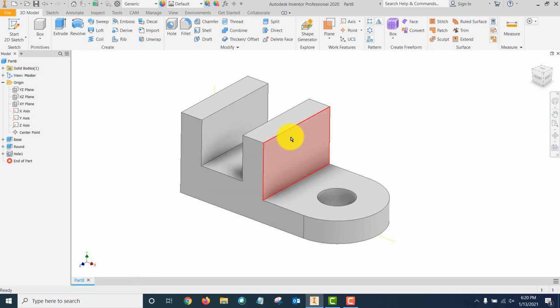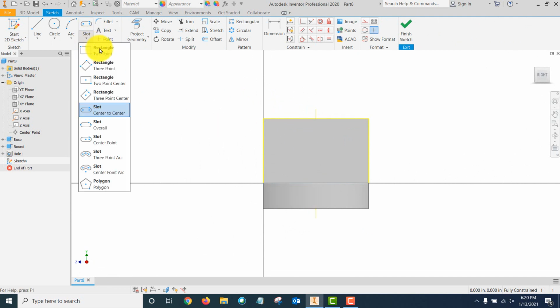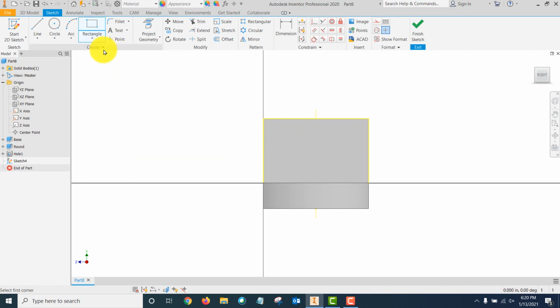Now, next is going to be a cut through these faces here. So I'm going to go sketch. I'm going to come off of this face. And for my sketch, I'm going to use a 2-point rectangle. And because my sketch is on that plane, it's projecting the geometry already. So I'm going to start the rectangle on the top edge. And I want my rectangle to be 1 inch long and 0.75 inches high.